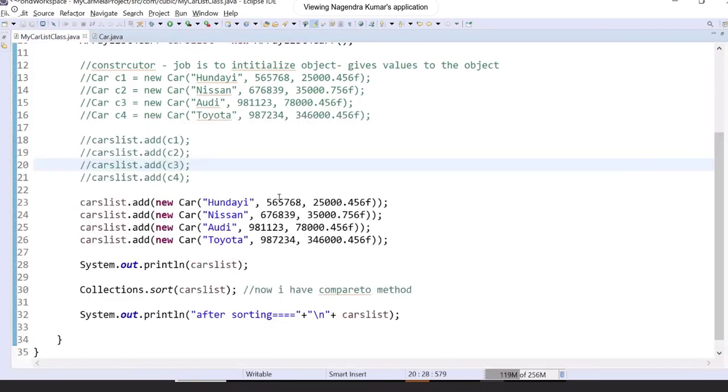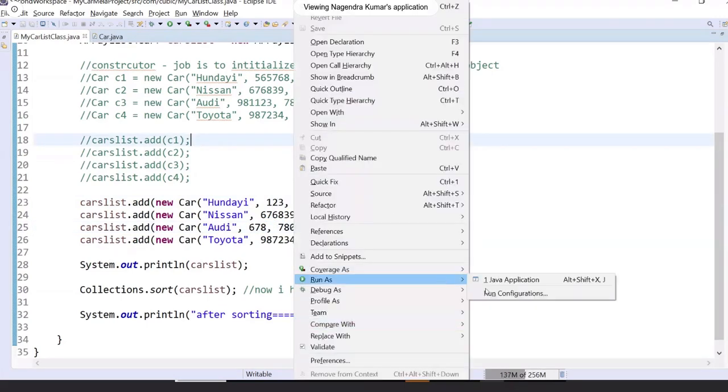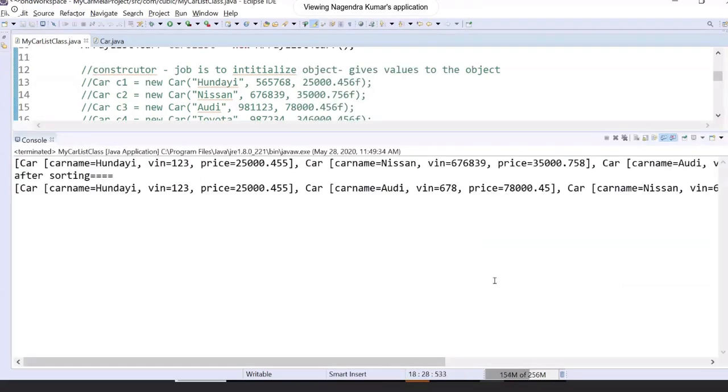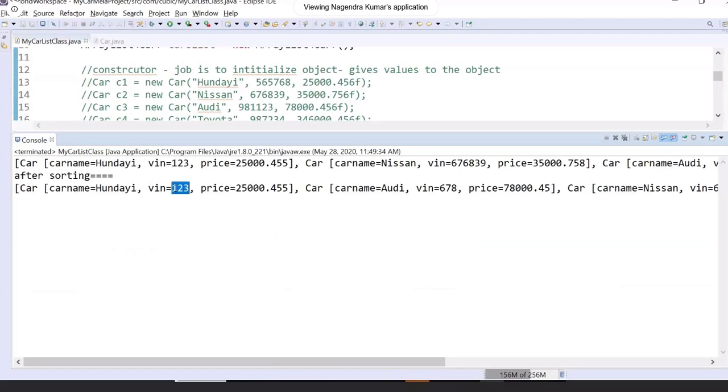Let me give the sorted values like this. Now let's see. Now it will be very much clear. Okay, can you see it now? Here the output is same because it is in the sorted order. Here it is changed.